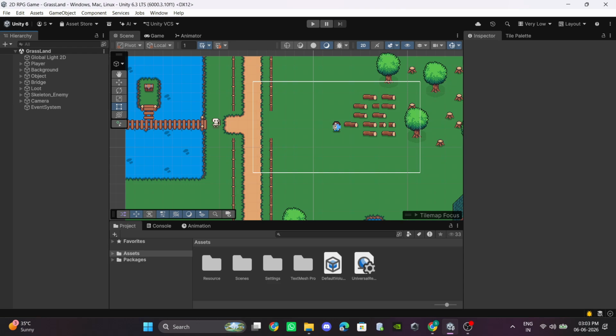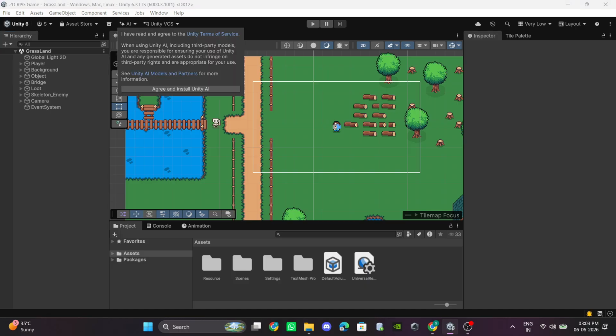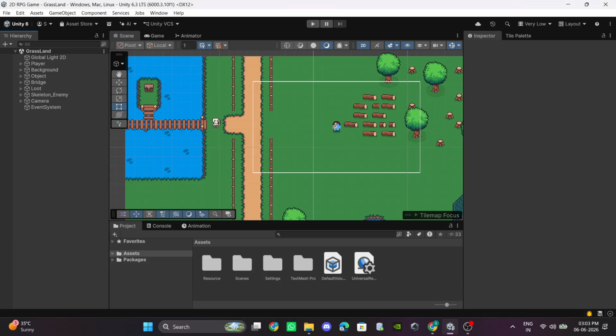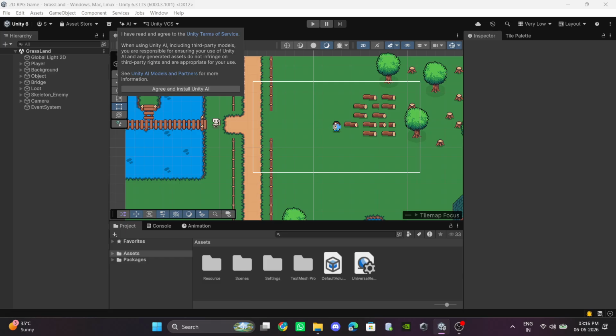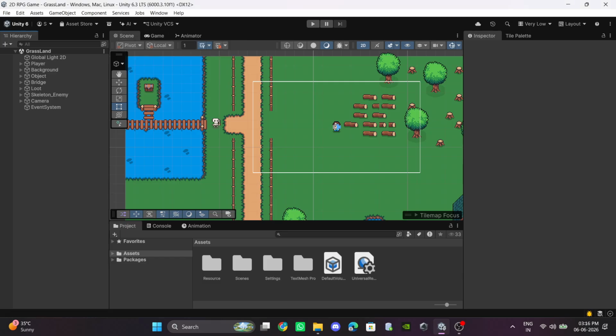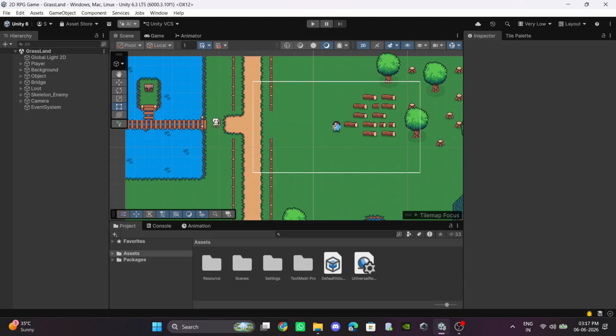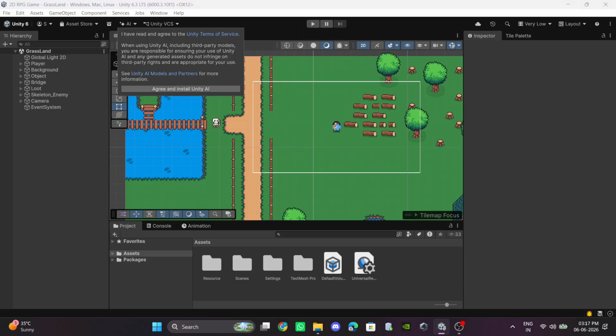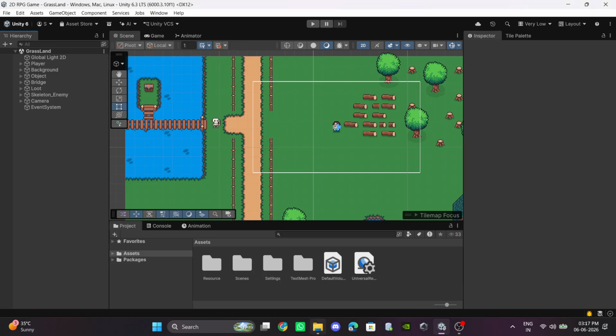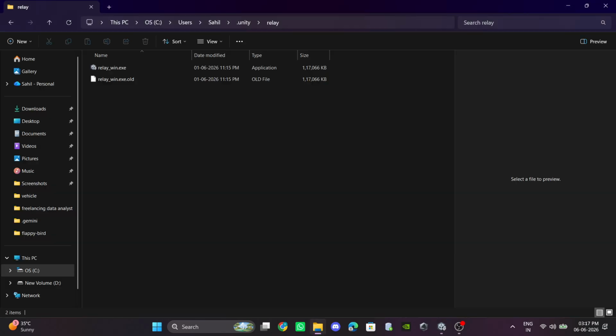So today I'm going to show you how to add Gemini CLI to our Unity project directly. First, you need to install this service, which is directly available in Unity. If you're not able to see it, just right-click on the black bar like this, right-click, Services, and then AI. You need to install it for the first time because you need this relay_win.exe file, which is located at this file location.